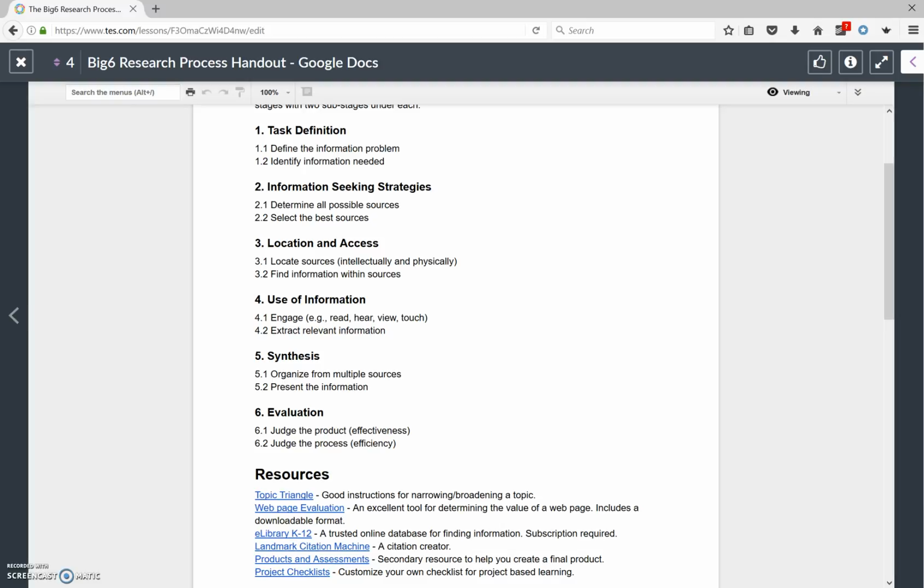Task or stage 3 is your location and access. You're actually going to look for the sources. You can find them online or physical copies, but you want to find the information that you're going to use for your project.